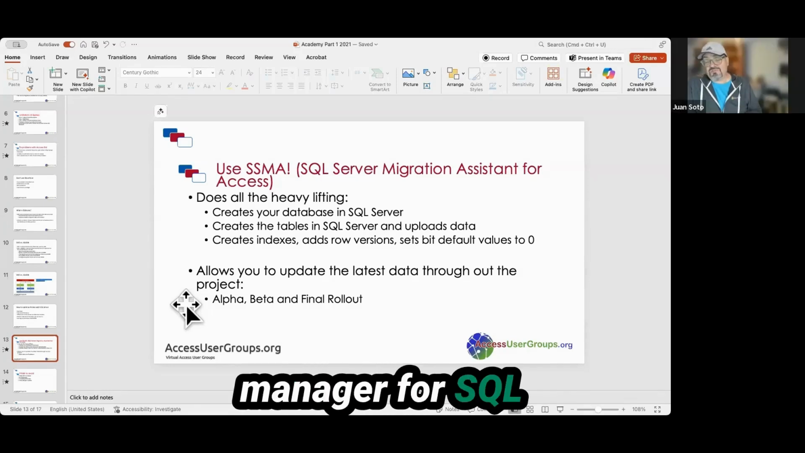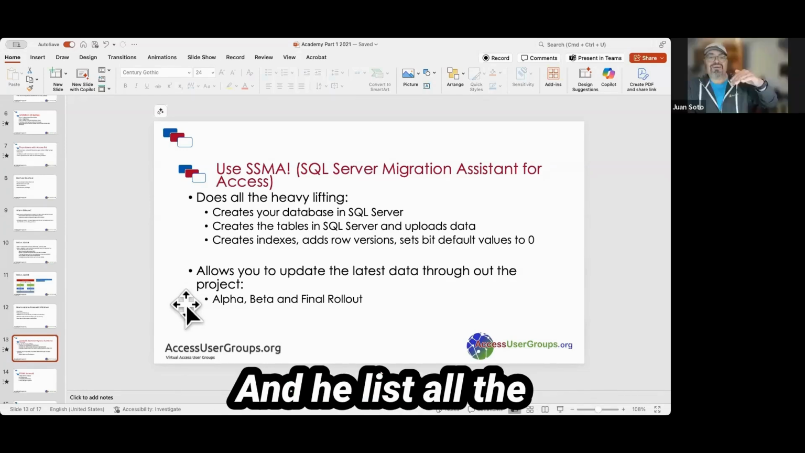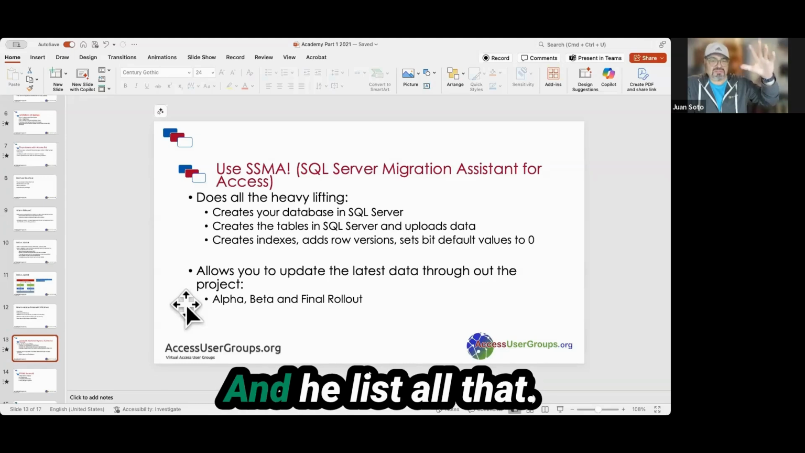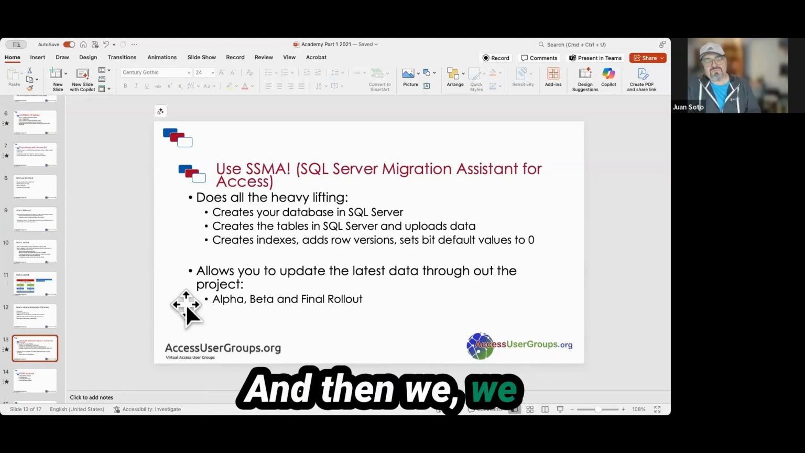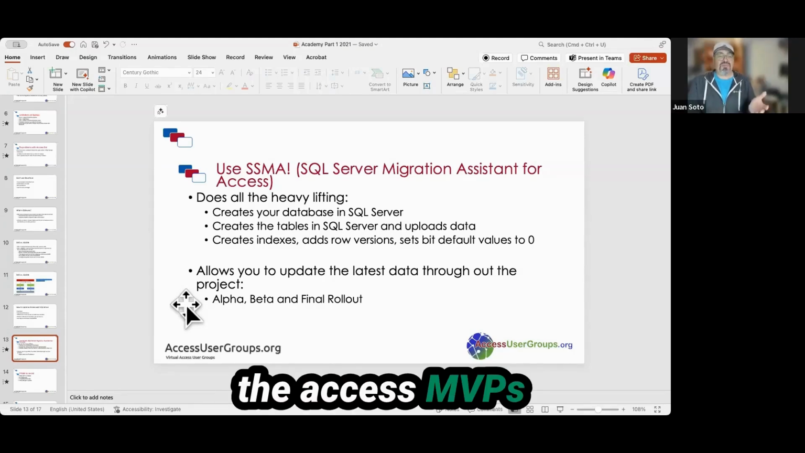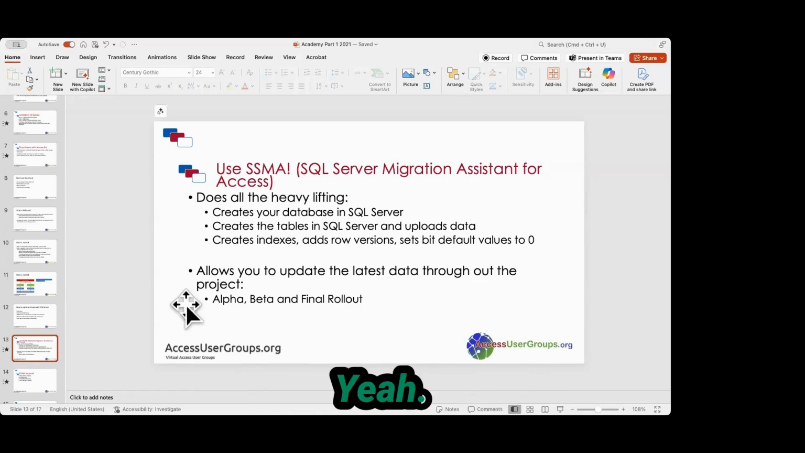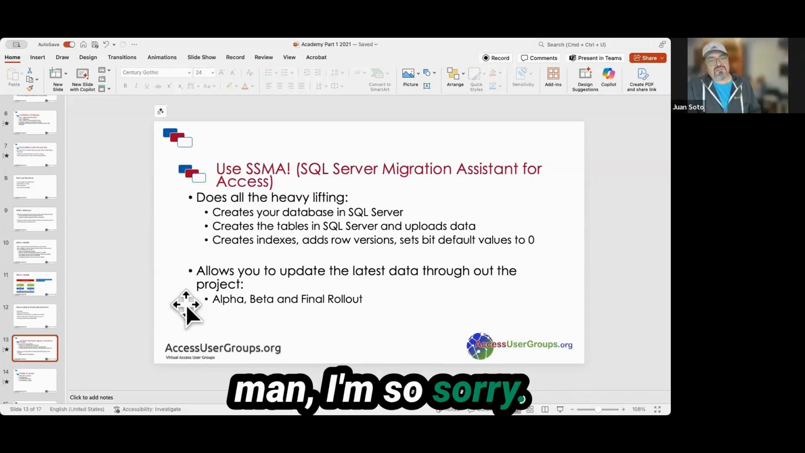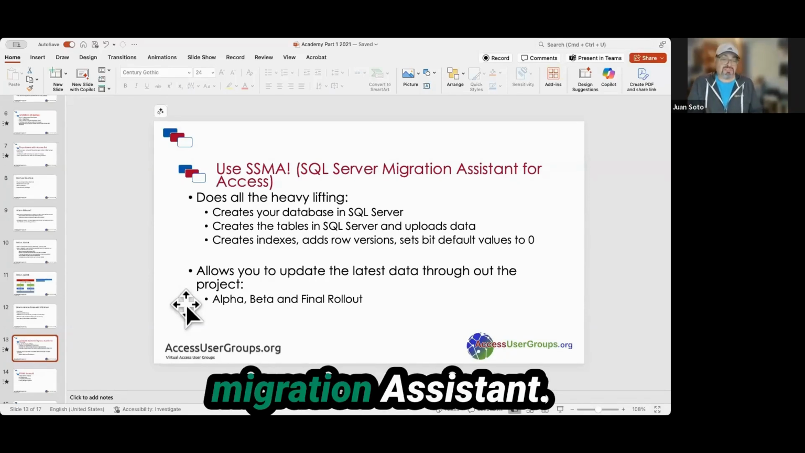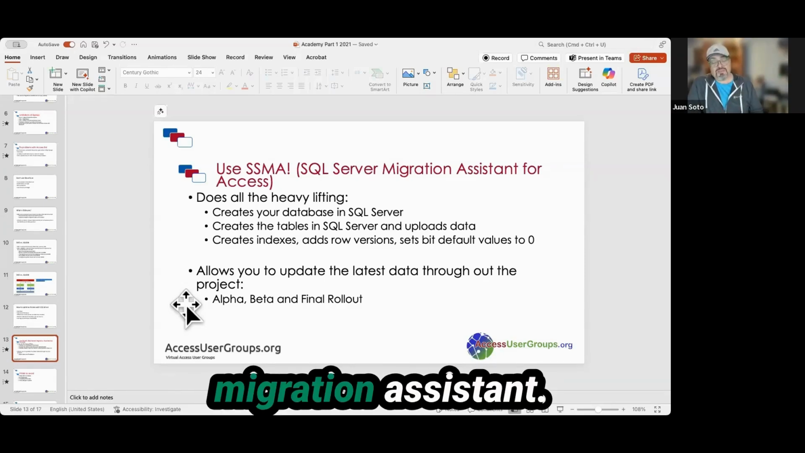So the program manager for SQL Server Migration Assistant was up there. And he lists all the different migration systems they have, right? They have Excel to SQL Server, Oracle to SQL Server. And then we pointed out, well, you don't have Access up there. You're talking to the Access MVPs, and you don't have Access on your slide. Yes, I was there for that one. And he's like, oh man, I'm so sorry. Turns out Access is the number one use of SQL Server Migration Assistant. More people use SQL Server Migration Assistant for Access than any other migration assistant.